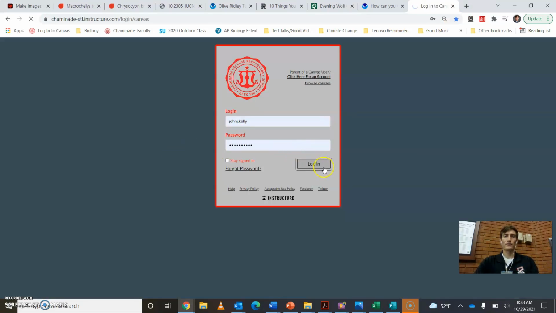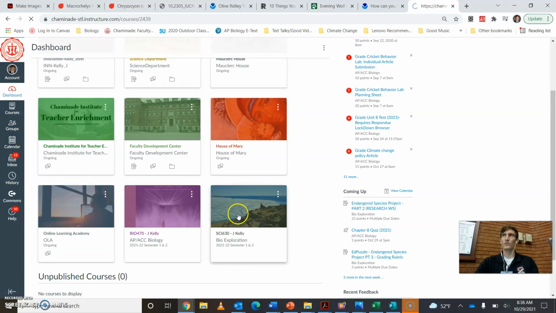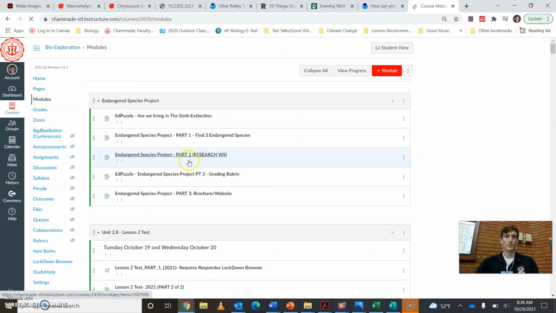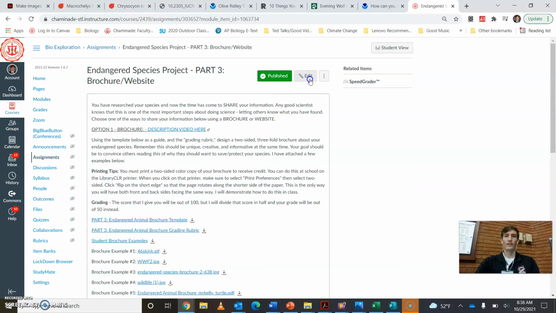Then you're going to open up the Canvas page, and you're going to find Science. Hopefully you already have that page open, because it's going to be something important to be looking at as you're working on this project. Under Modules, you're going to find Part 3, the Endangered Species Project Part 3. This is the EdPuzzle you have to watch about the grading rubric. You're going to click on Part 3, and then click on Submit Assignment for You.